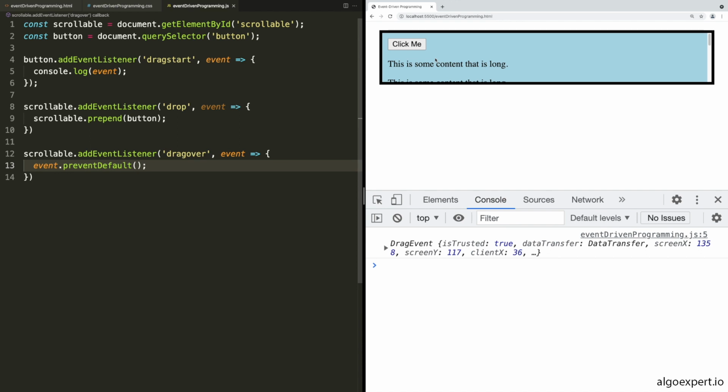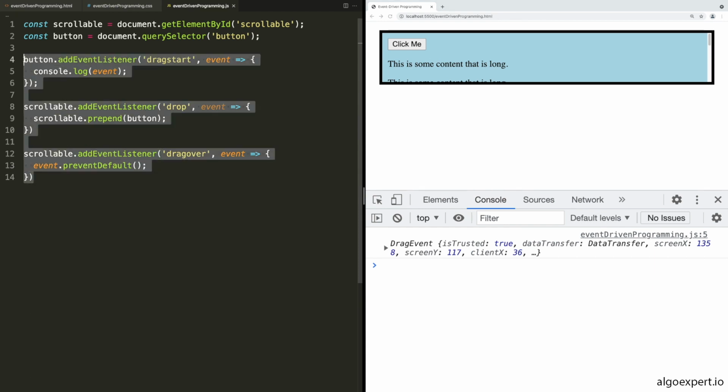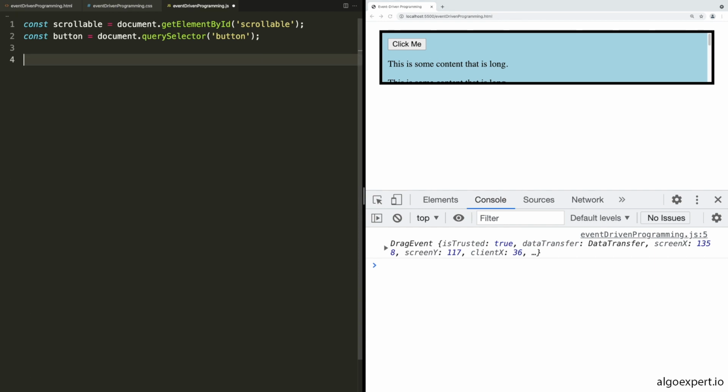Okay, so now let's come back over to the JavaScript. Let's remove this code again. What I want to look at next is this idea known as event delegation. The concept of event delegation is that sometimes we have some container and we need to run events on the contents of the container, and all of the contents might have the same event listener.